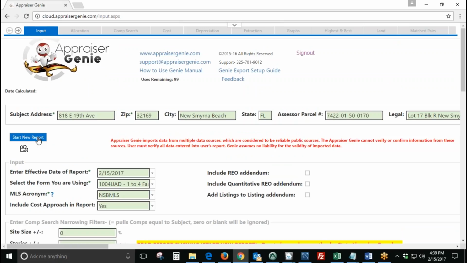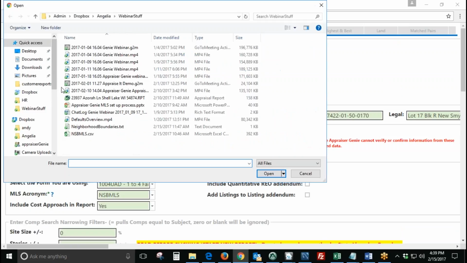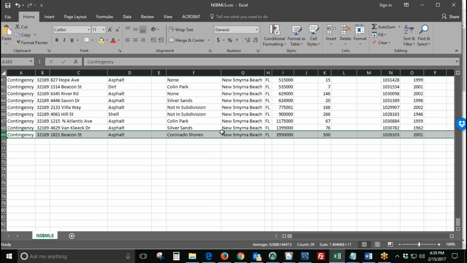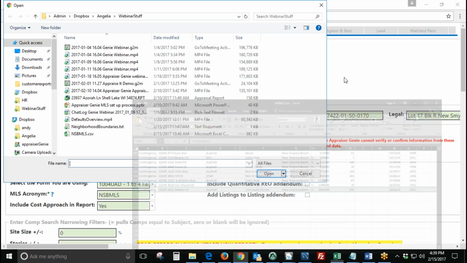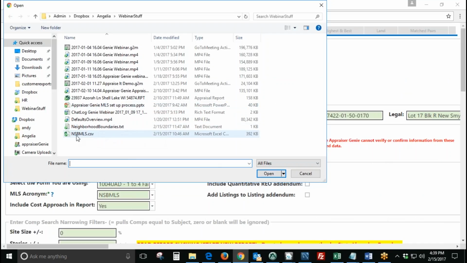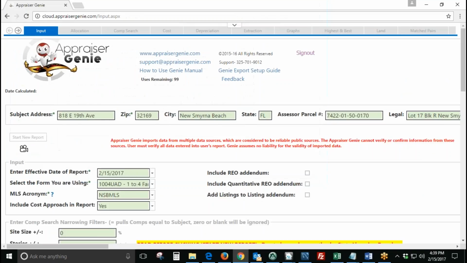Now you're going to see a button on the left-hand side under the address. When you click on Start New Report, what it's looking for is your computer's File Explorer to open, and it's saying, hey, where's an MLS search? I need you to import that into the Genie now. So once again, as shown down here, this is the search I want to put in the Genie for all the analysis. I've saved that in a folder, and it's right here. So all you do is navigate to wherever you saved it, whether it's on your desktop, download folder, it doesn't matter. You're just going to double click on it.